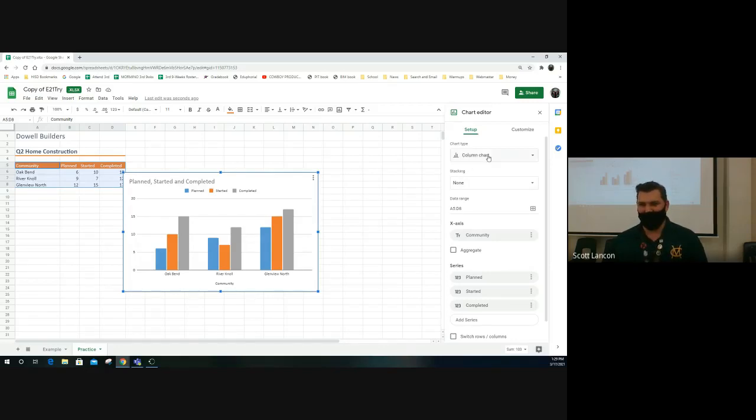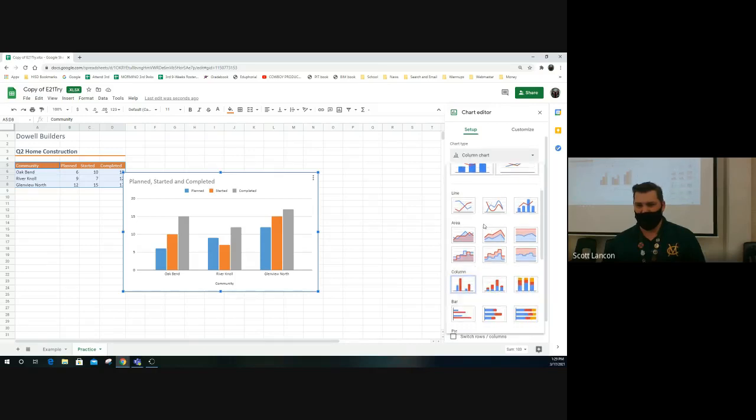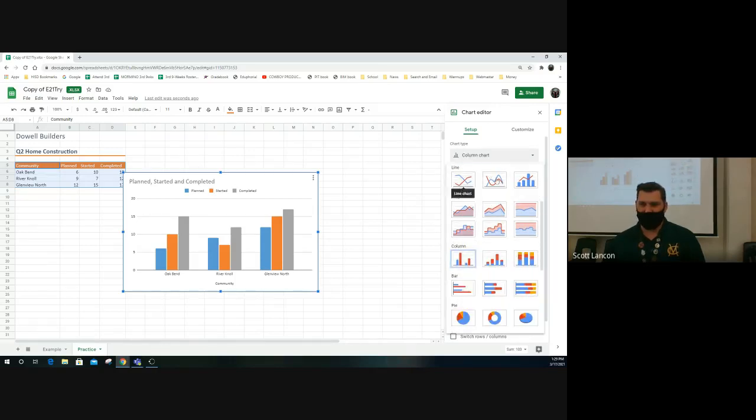So let's take a look at the chart types. There are column charts. Suggested charts are here at the top, but you can also see there are different options here: line charts, area charts, column charts, bar charts, and pie charts. There are a few more kinds of charts available to you in Excel, but the book would like us to put in a 3D clustered bar chart.